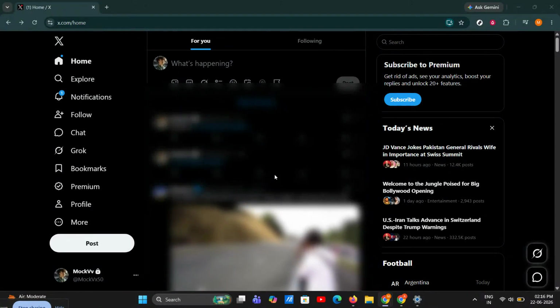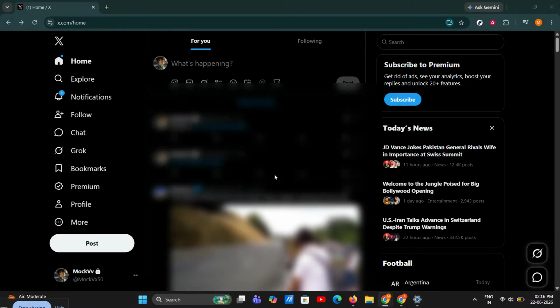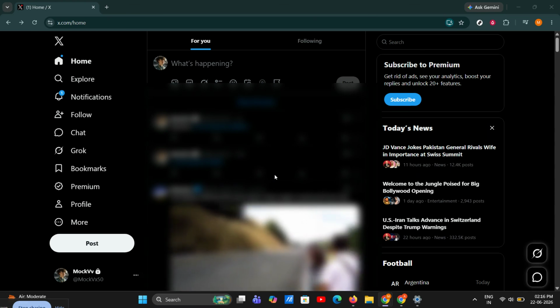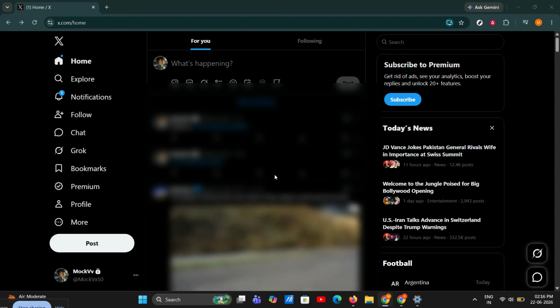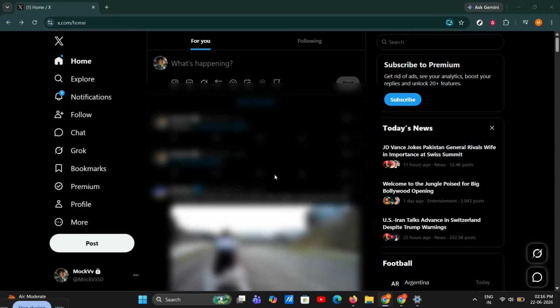If you've been wondering how to enable or disable the quality filter on X, formerly Twitter, you're in the right place. In this quick tutorial, I'll walk you through the exact steps so you can control the kind of notifications you see, reduce spam, and customize your X experience the way you want. Whether you want fewer low-quality alerts or you want to see everything coming through, this is simple to do once you know where to look.